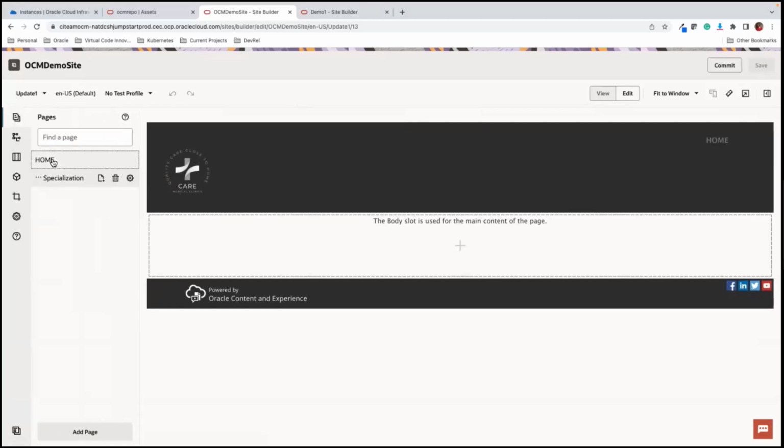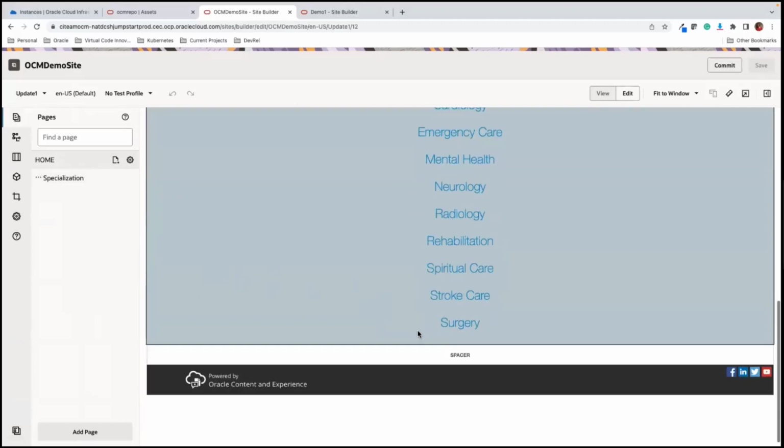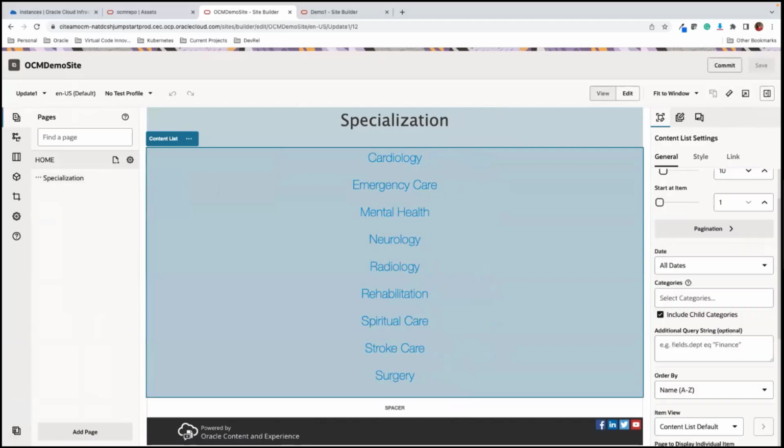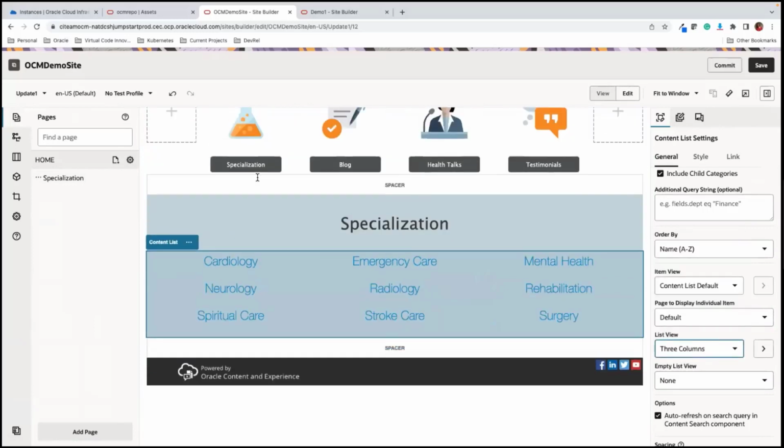Let's go back to the main page and see. You see the list of specializations here, right? So automatically, we just added the mental health, and it got added here. Now we'll go to settings, and we don't want this to occupy so much space. So maybe we can just make it 3-column, right? So this looks good.